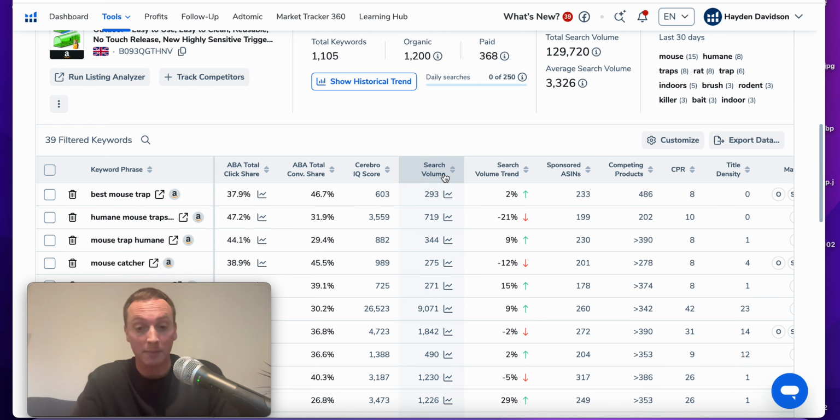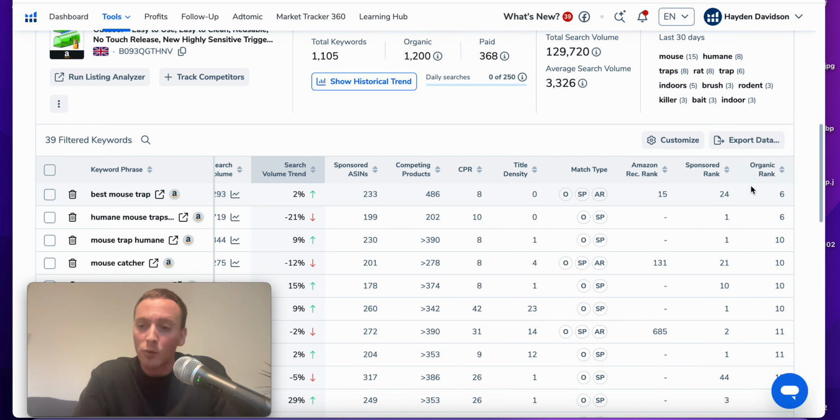Obviously the search volume is important here, guys, because you can be number 1 for a search term, but if there's no search for it, it's not a lot of good, is it? So best mousetrap there, we've got search volume of 293, and organically we are ranked number 6.